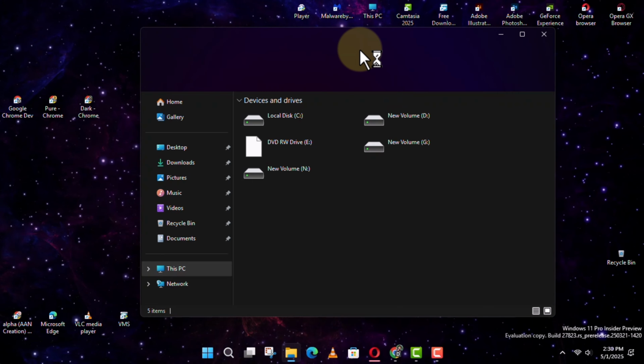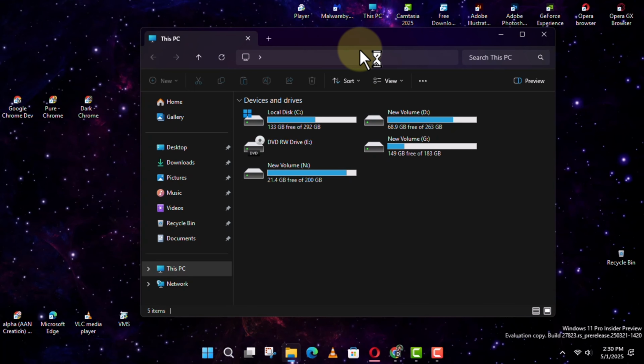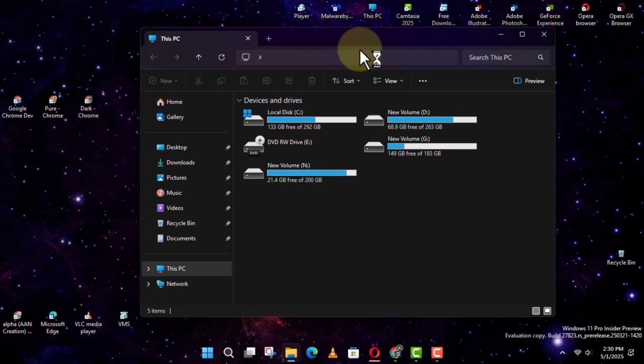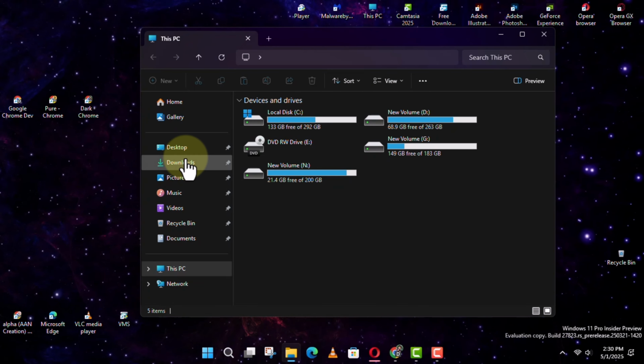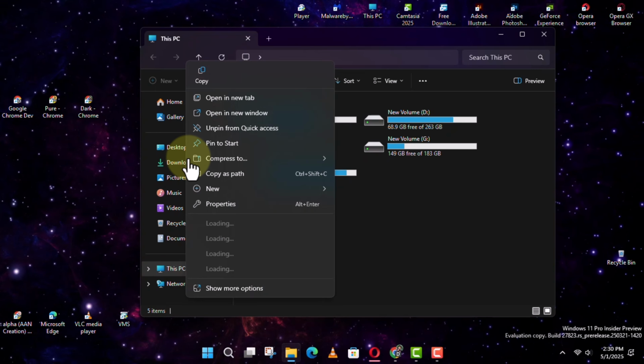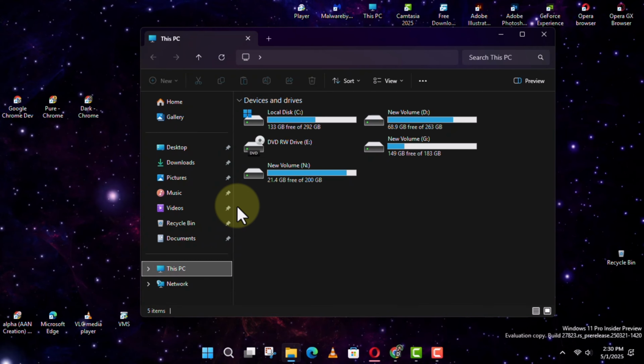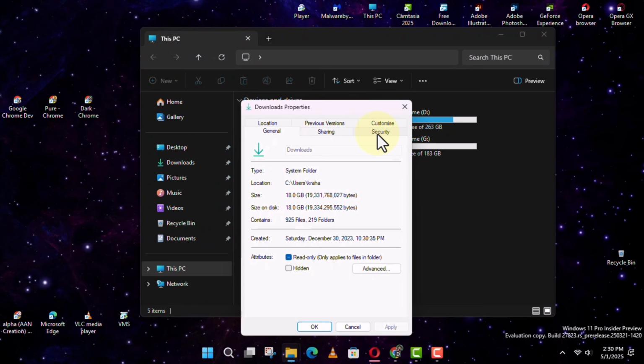Second, change where your files are saved by default. If your C drive is getting full, you can automatically save new files to another drive, like D, to spread out the storage load. To do this, press Windows key plus E to open File Explorer.